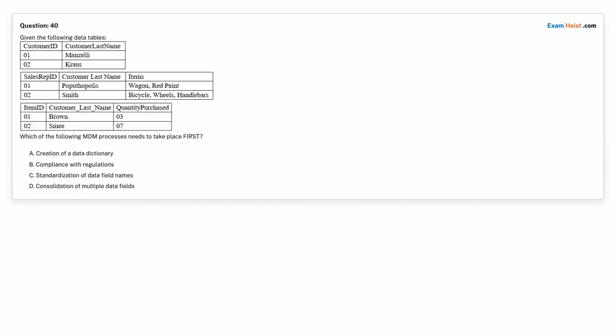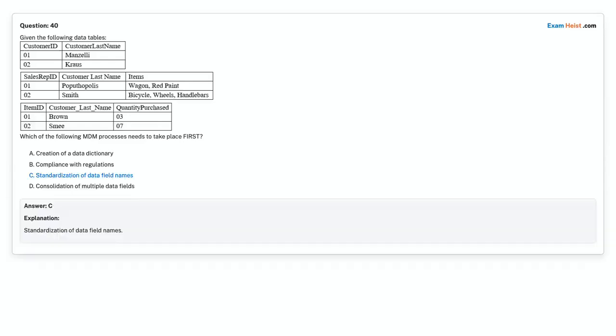Question 40. Given the following data tables, which of the following MDM processes needs to take place first? Option A. Creation of a data dictionary. Option B. Compliance with regulations. Option C. Standardization of data field names. Option D. Consolidation of multiple data fields. Choose the correct answer. Correct answer is option C. Standardization of data field names.